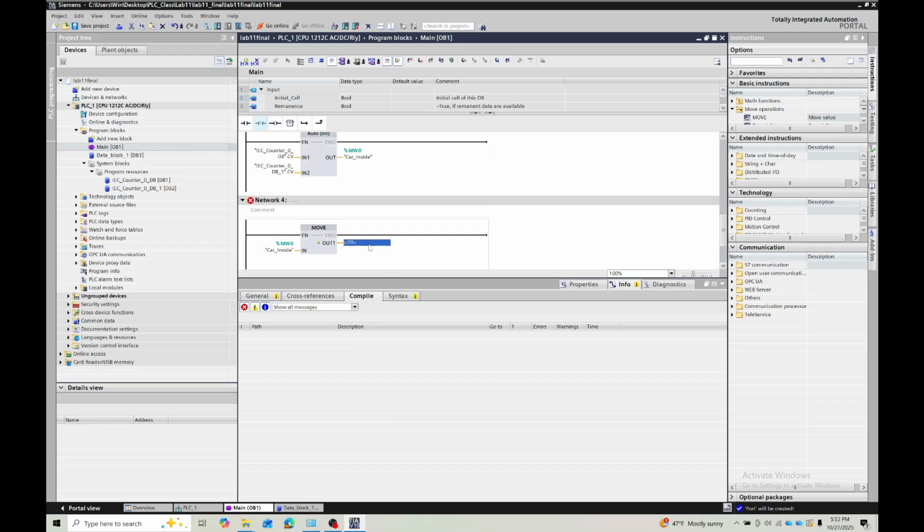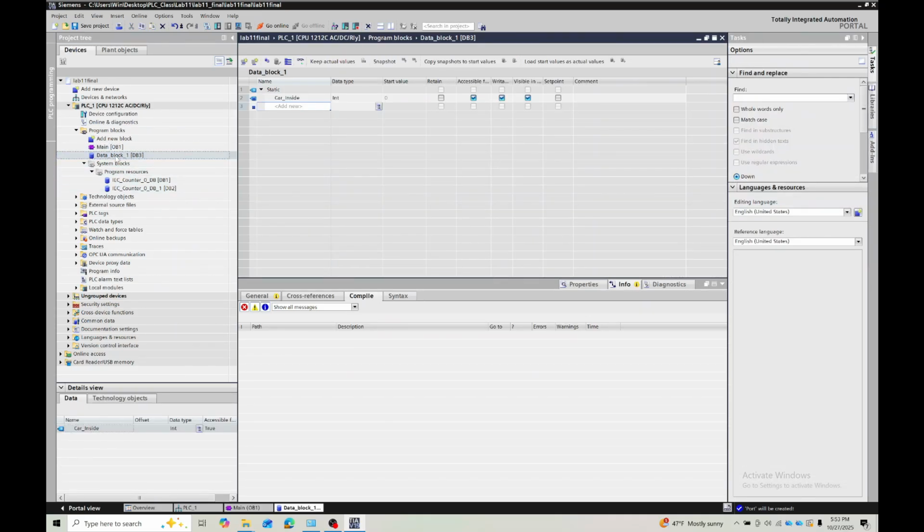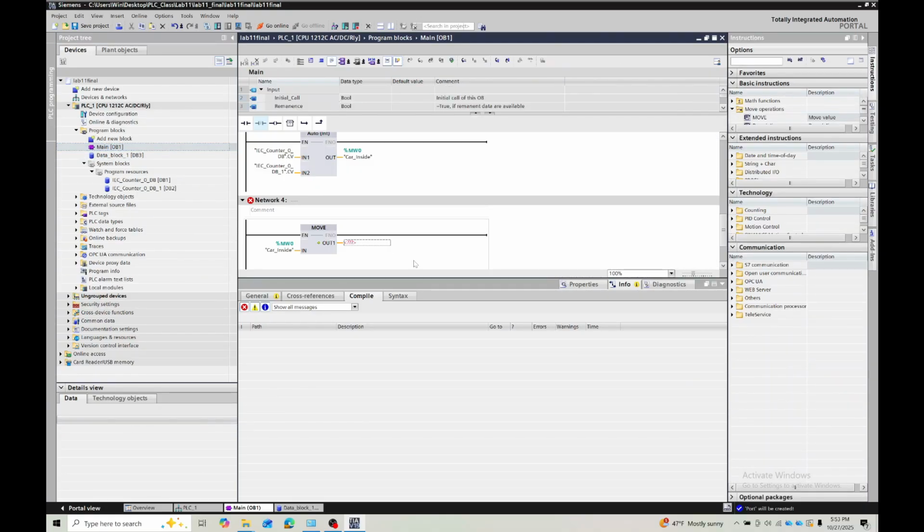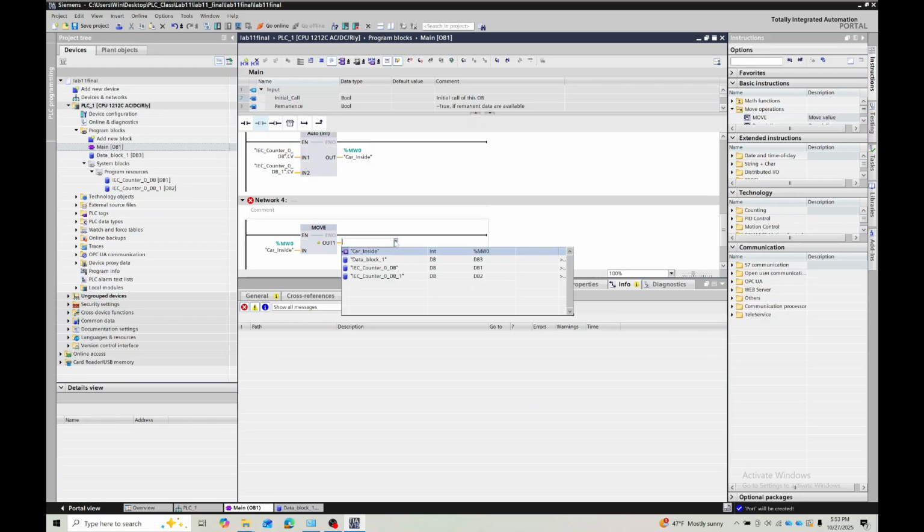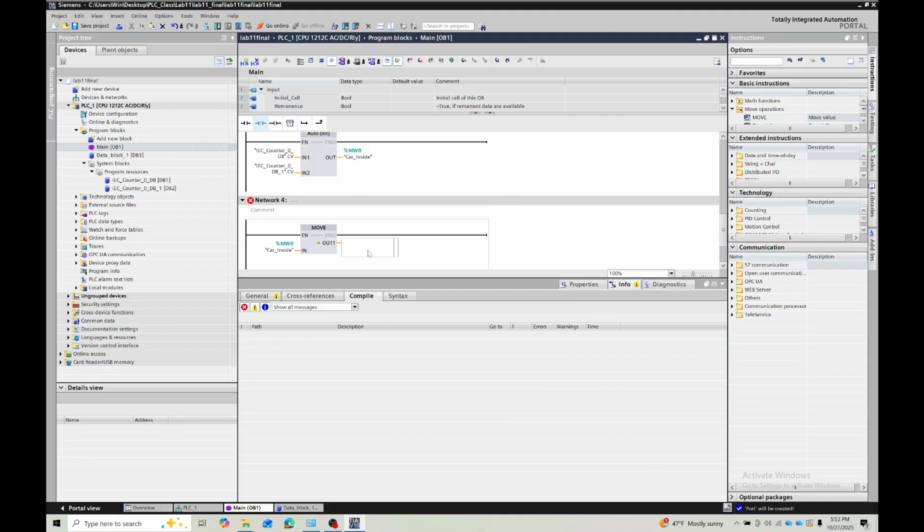I did something wrong here. Let's go back to my data block and make sure everything is fine. Yes, I have it. So I actually put that inside this data block. Maybe it would have been better to give it another name, but that should be okay. It shouldn't be this one, this is MW0. I should choose this one, which is from the data block. Now it is right.